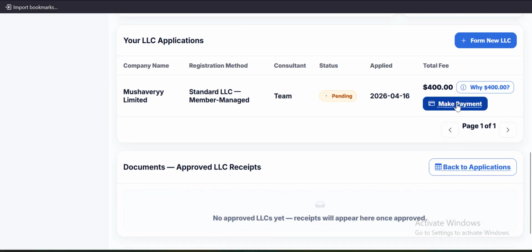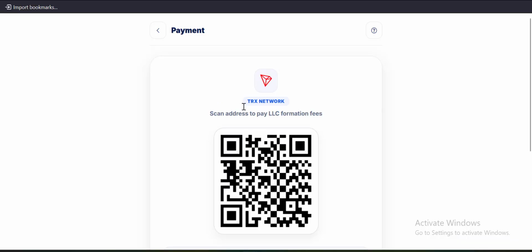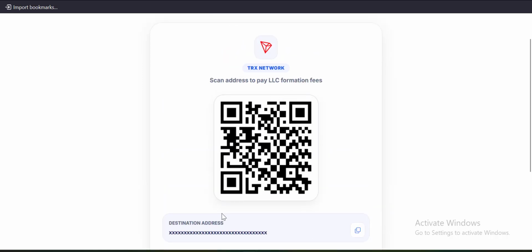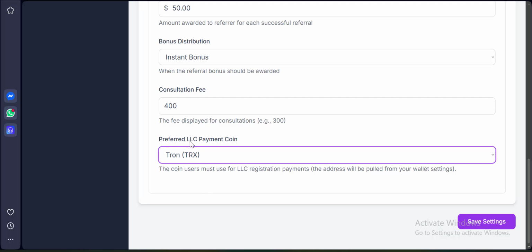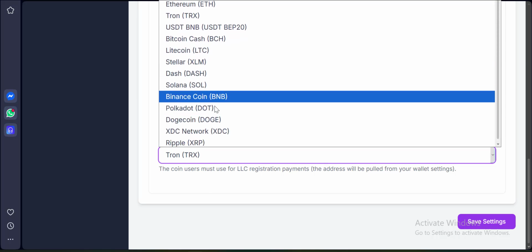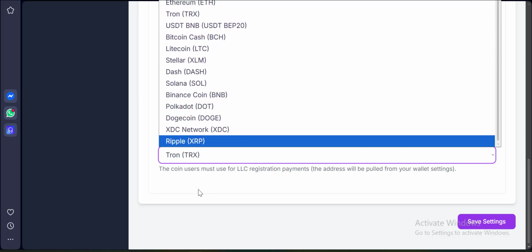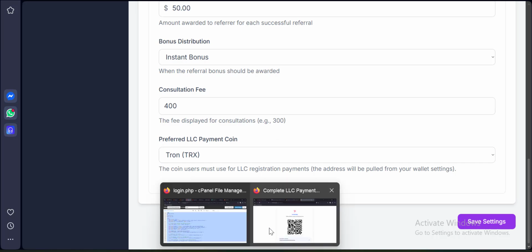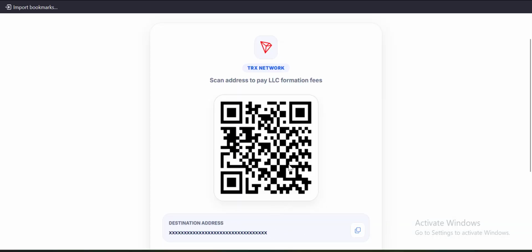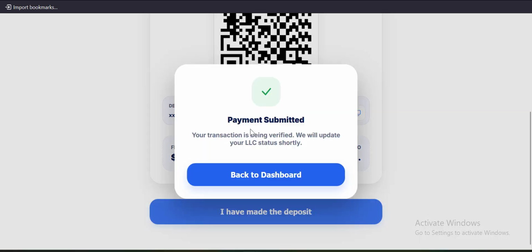So let me make payments now. So make payments. So you can see the payments now. I'm using TRON for payments. Admin can also change the payments here. Look at it here. So admin can also choose the particular coin for payments. All right, so let's make payments now. Let's say I've made payments. Now go back to the dashboard.